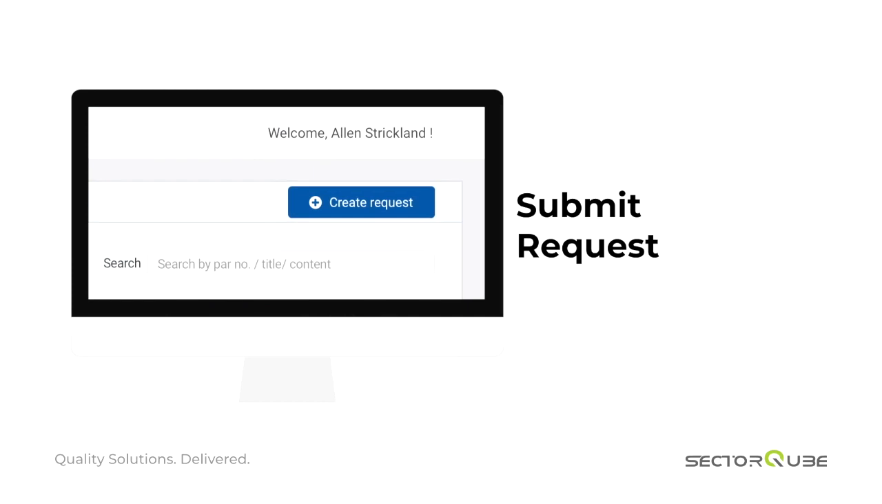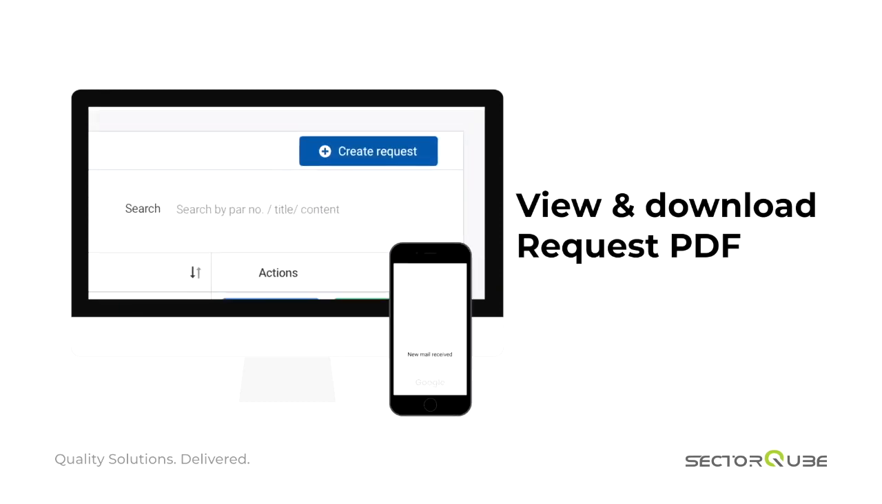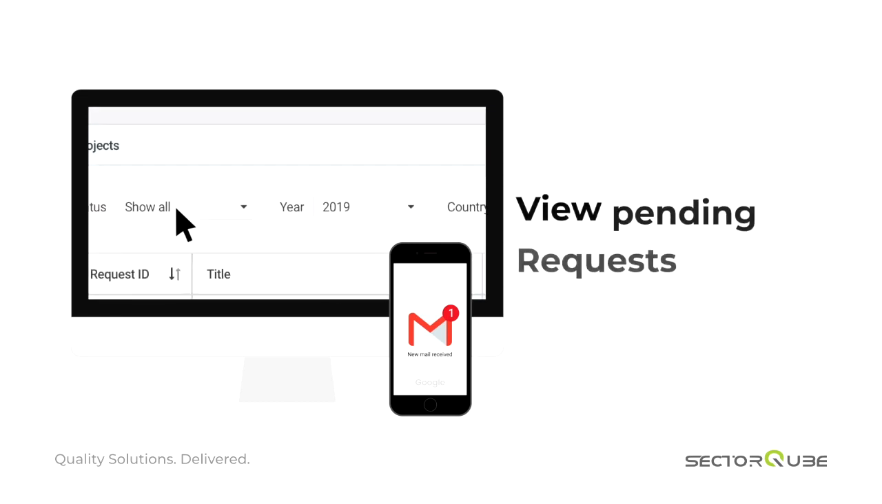The system will send your request to the signatories in the hierarchy you created. Once your request is approved, you can download the fully approved request PDF. You will also get email notifications about the approved request.